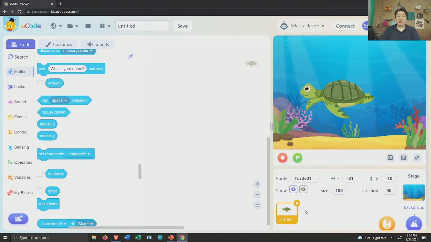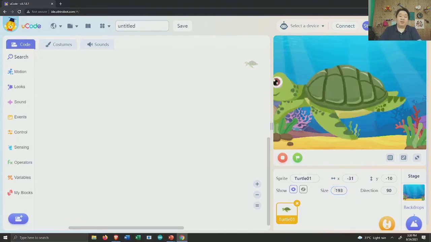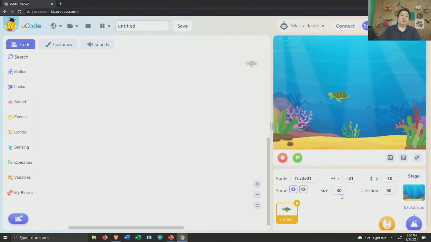So now we have this big turtle here, and it's a bit too big for the stage. So what I'm going to do is, if you look beneath the stage, you have something that says size, and we're going to change the size to 30. Now this is a percentage base, so if you make it higher than 100, it's going to become even bigger. Apparently 193 is the biggest, so we're just going to change it to 30. Of course, if you want to, you can make it bigger, but 30 I think is a good size so that we can see this turtle when it moves around.